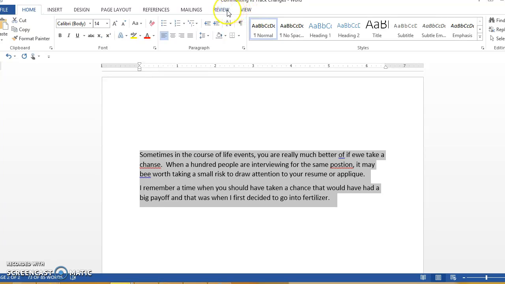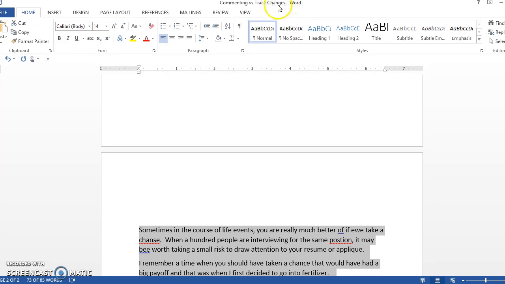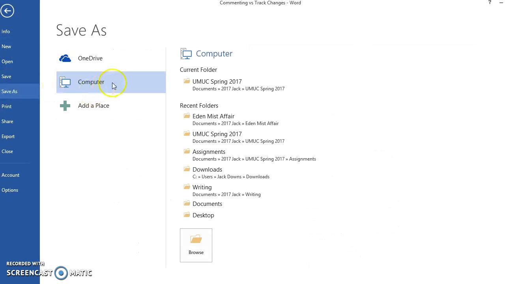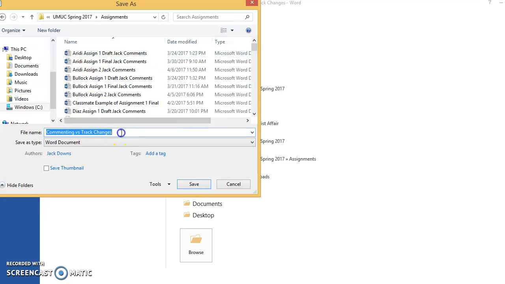Okay, a couple of things about the housekeeping involved in commenting on another person's document. If I'm going to comment on this document, called Commenting versus Track Changes, I'm going to imagine that it came from Joe Smith. The first thing I'm going to do is save this document under a different name. Because if I save it as the same name it was created under, then it's going to be hard to tell: is this the original document or is this the document I commented on? So I'm going to name it Comment versus Track Changes.